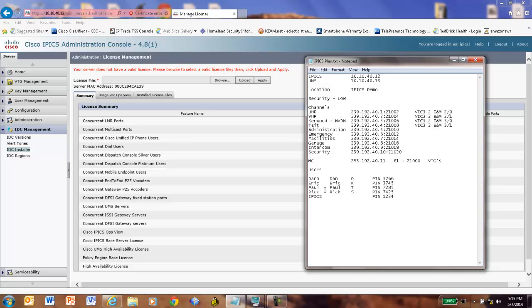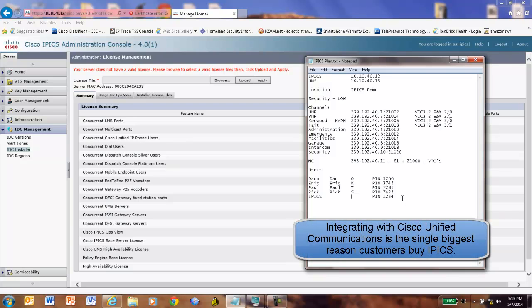I've got a list down here of my users I'm going to install with their usernames and passwords and some PIN numbers for those who want to be able to demonstrate the IP phone piece of it. All right, let's go get that license file.